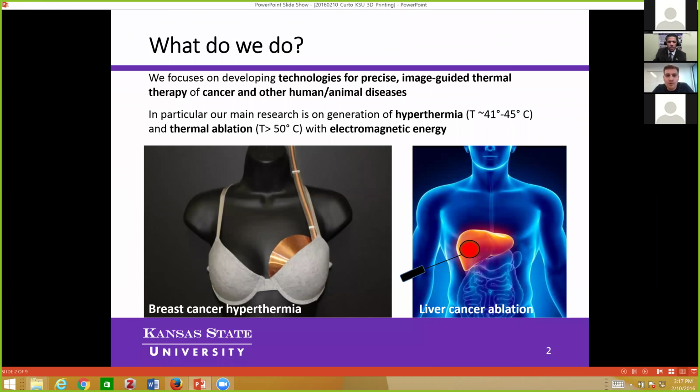We focus on developing technologies for precise image-guided thermal therapy of cancer and other human and animal diseases. In particular, our main research is on generating hyperthermia, that is, temperature between 41 and 45 degrees, and thermal ablation, that is, temperature of more than 50 degrees, with electromagnetic energy.